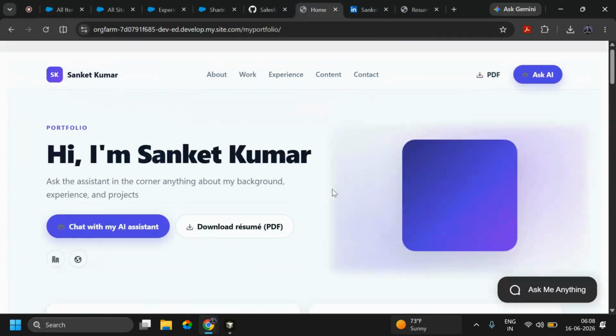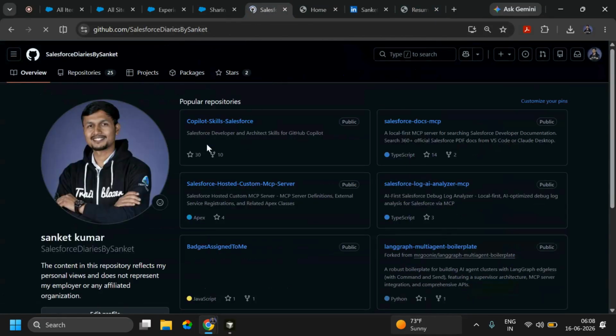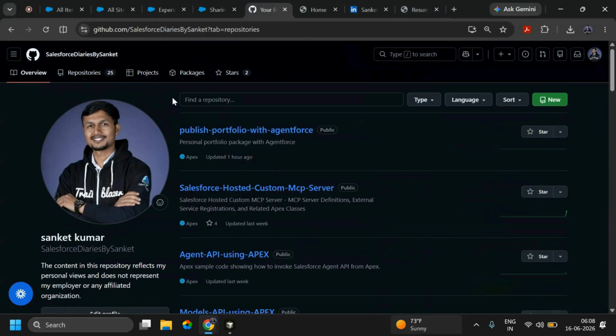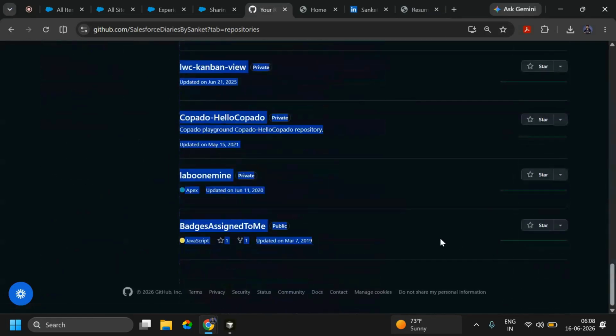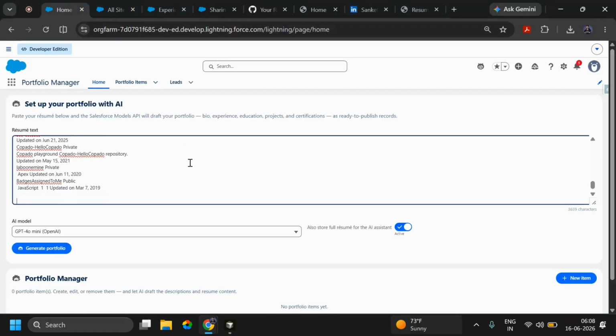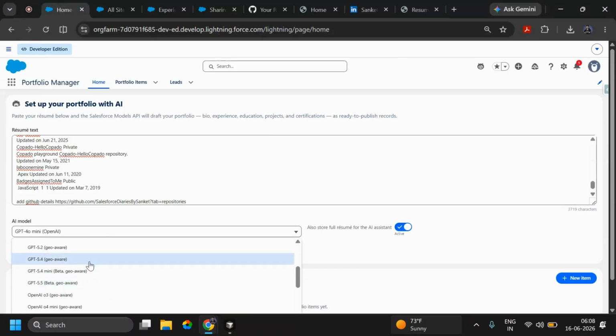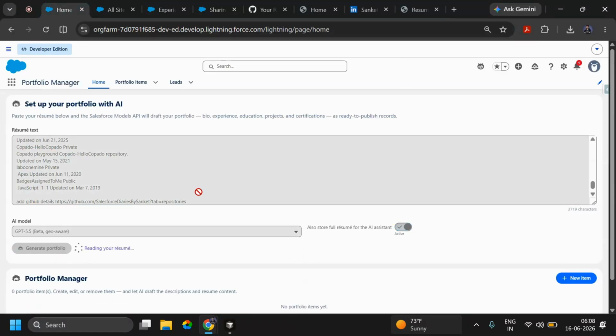You can add a few more details. Let's say, let me go to my GitHub, right? So let me go to my GitHub profile, go to repository, and let's say I want to add all my GitHub repository details. So let me copy everything and again go to home, paste it here, and I will say add GitHub details. And again, let me choose a different model this time. Let's say I'm going to use GPT 5.5. I will click on generate portfolio.